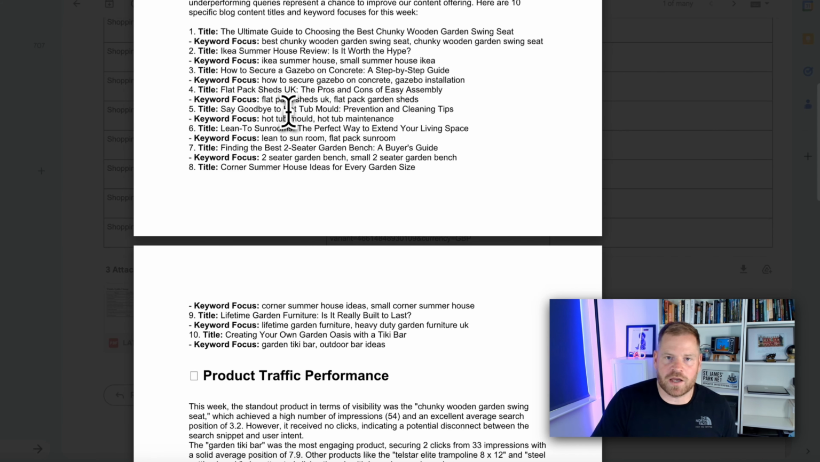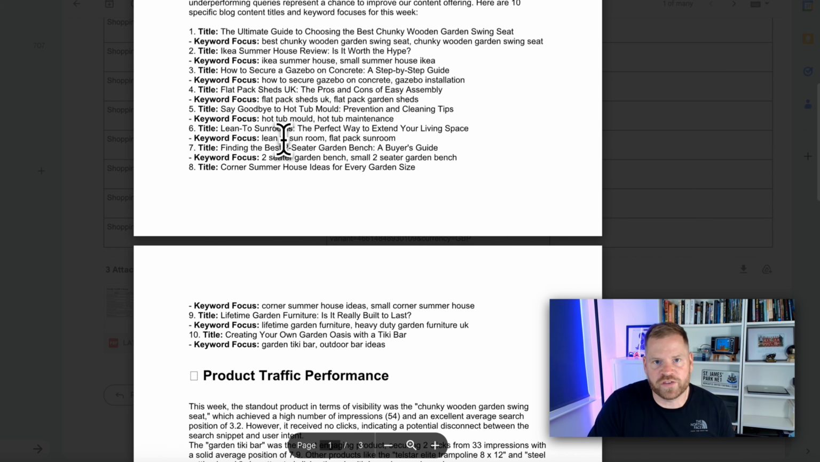And I can use this data now. So rather than me having to think about, right, what type of content could I create? What should I create here? Where it's quite vague, we've now got actionable insights I can use. And every single week this runs, these are all going to change with new pieces of content we can create.